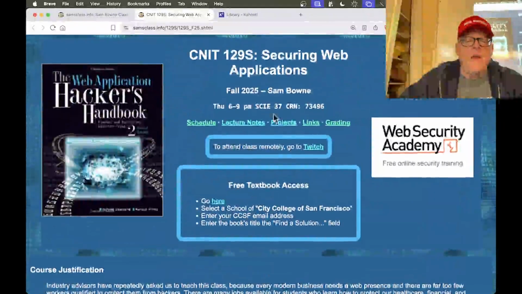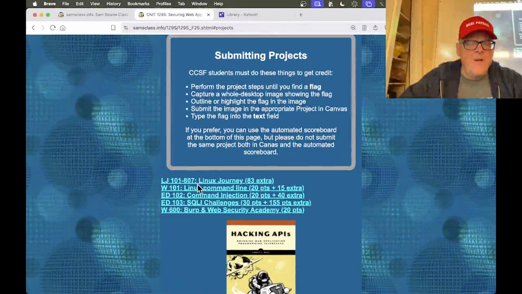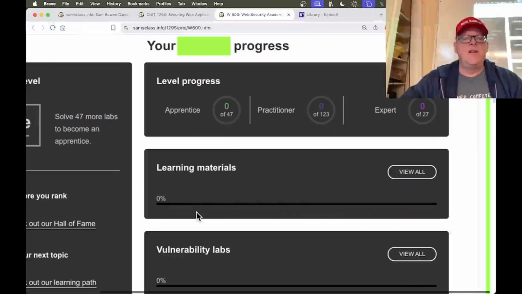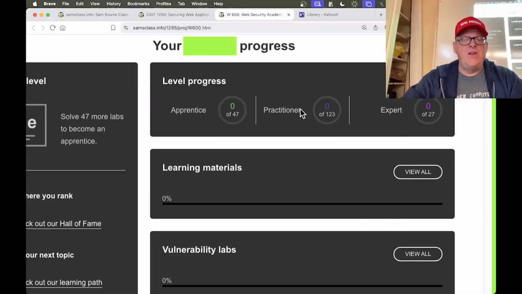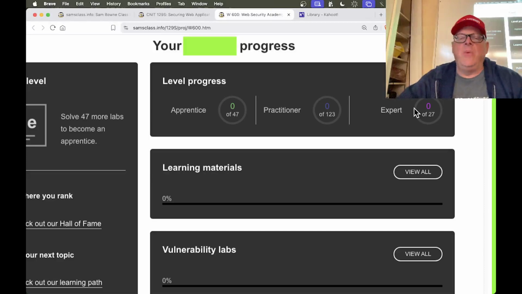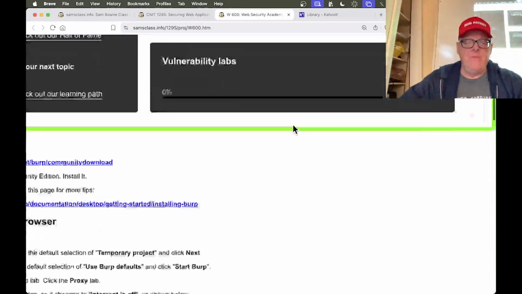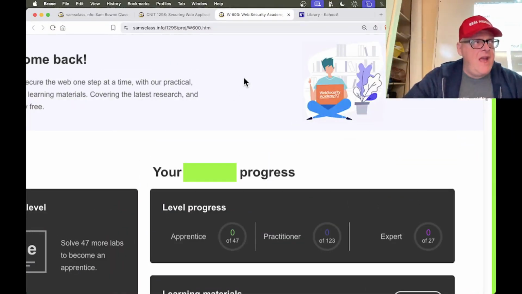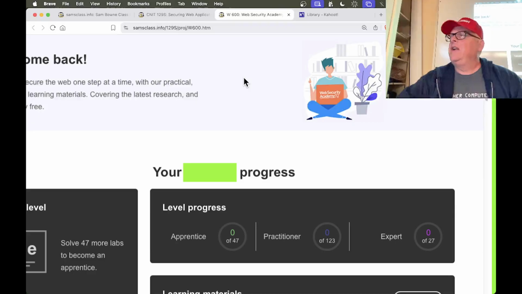And if you don't know how to do it, take a look at the project W600, which is here, and I've got an example here. This is the page you want. Your progress showing how many apprentice, how many practitioner, how many expert you've done. These numbers are all 0 here, but there'll be more than 0 for you, presumably. Hopefully you've been doing 2 of these a week for a while or more, and every one of them is worth 10 points. So you'll want to turn that stuff in now, and also turn it in at the end of the class for the final grade.